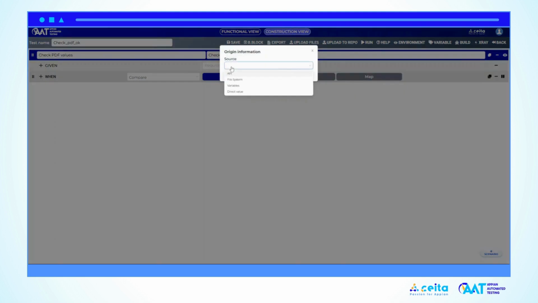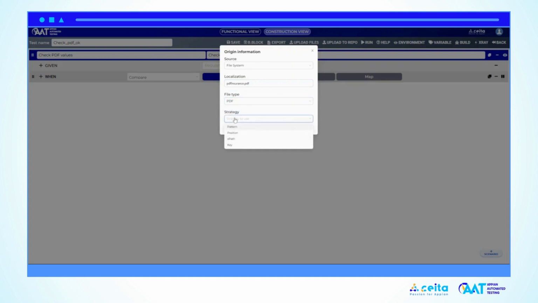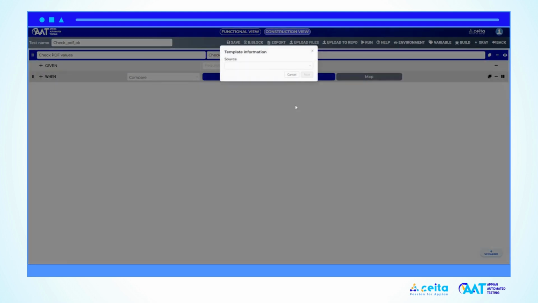When we open it, a form is displayed where we specify that we want to use a system file of the PDF type, and we will retrieve the data using the internal keys of the PDF. After clicking Next, the same form appears for the second data source. In this case, we select that we want to use direct values.